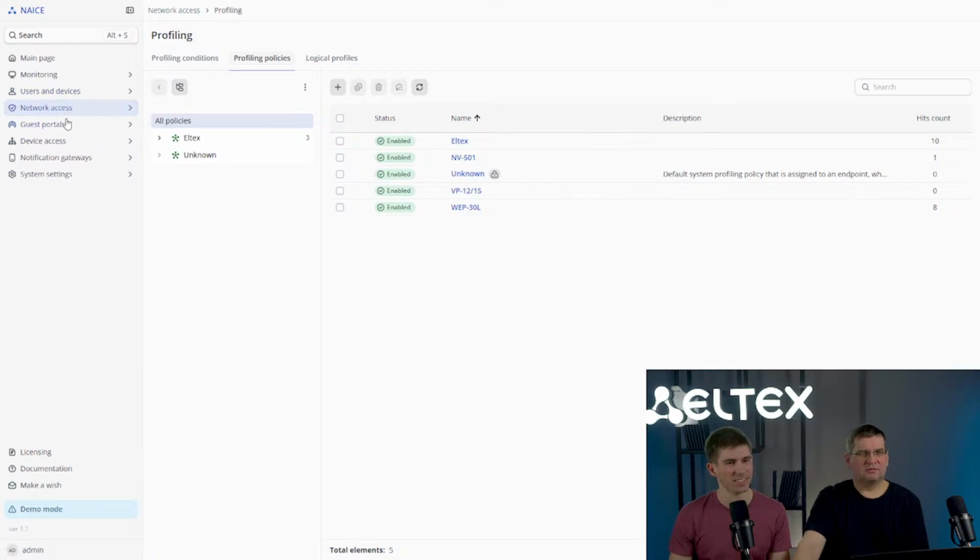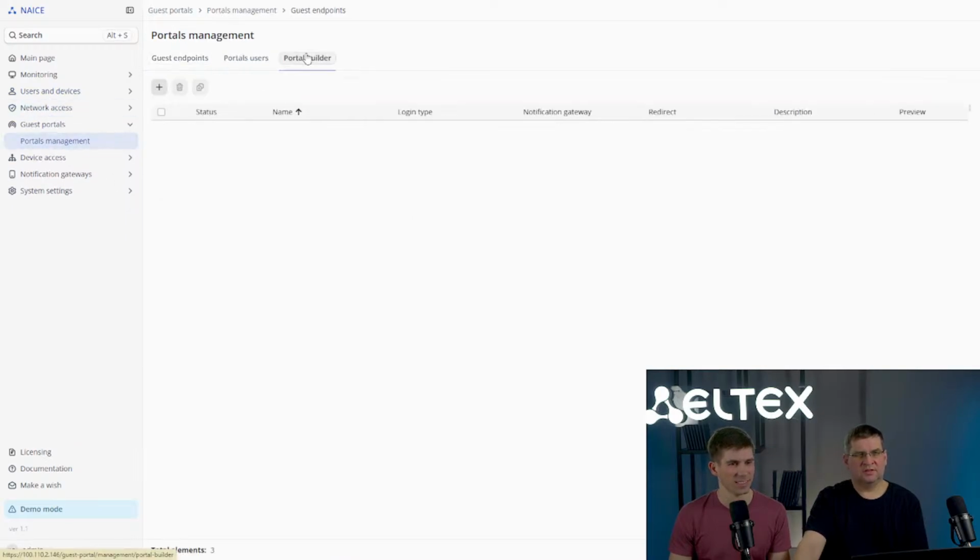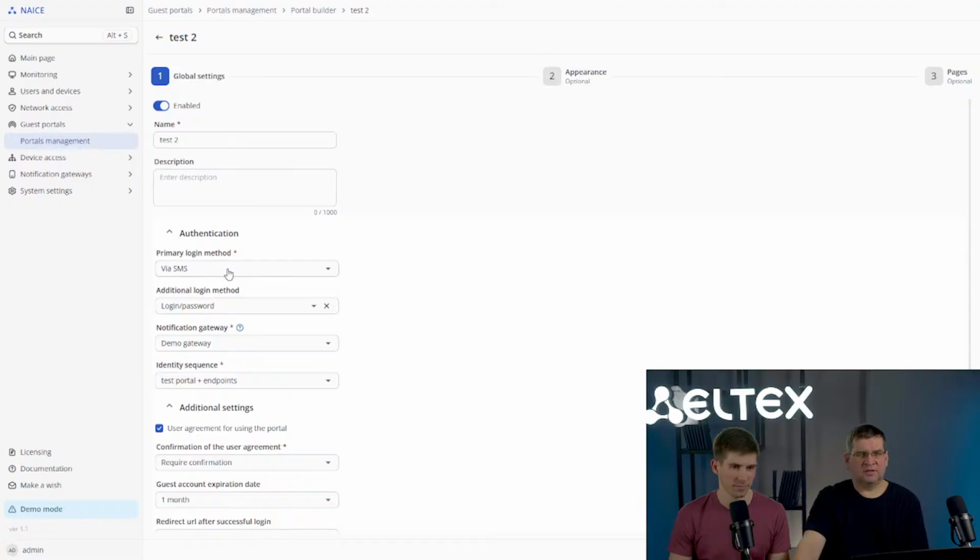Here we can see the settings of guest portals. We can make a few portals. We can appoint not only one authentication method in a portal. Here the primary method is registration via SMS, and the secondary is login and password, but we can use only one of them.